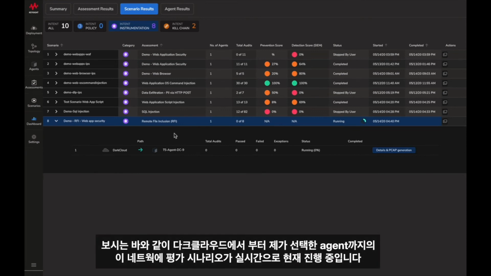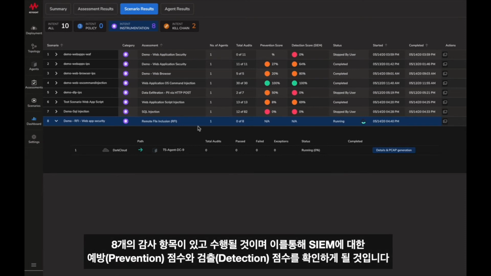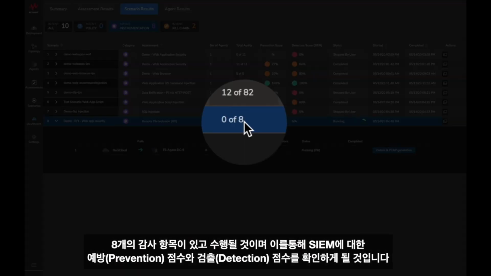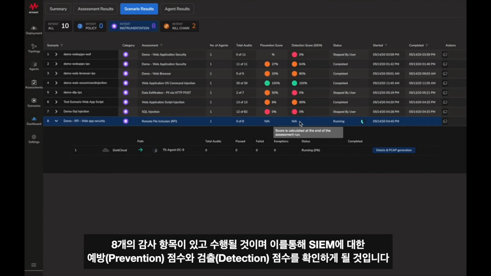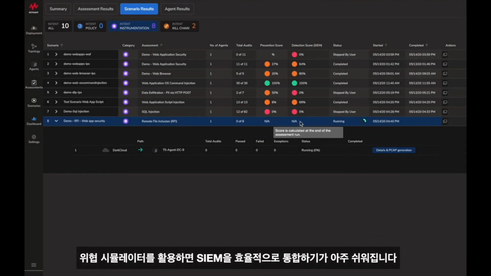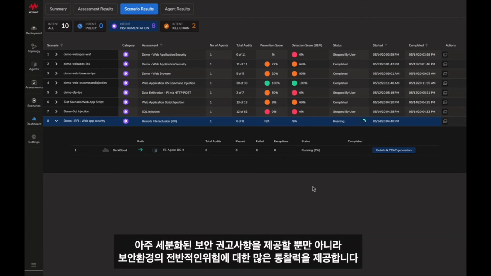So as you see, our assessment is now running, and it's going live across this network from that dark cloud to the agent that I selected. There are 8 different audits that are being run in this, and as it goes through that, you'll see my prevention score and then my detection score per the SIM. Integrating your SIM is very easy with Threat Simulator, and this will give you some very granular recommendations as well as just a lot more insight into your total risk across your security controls.